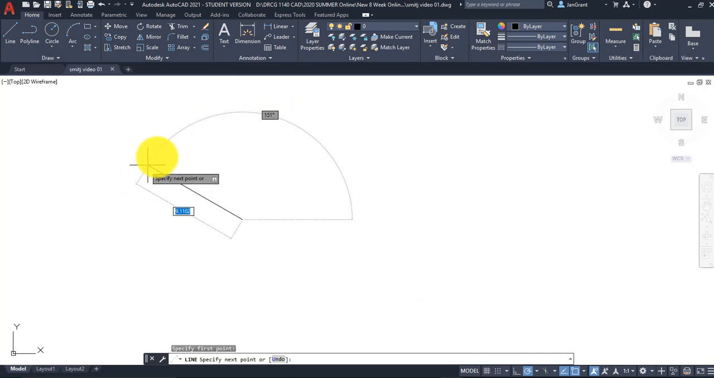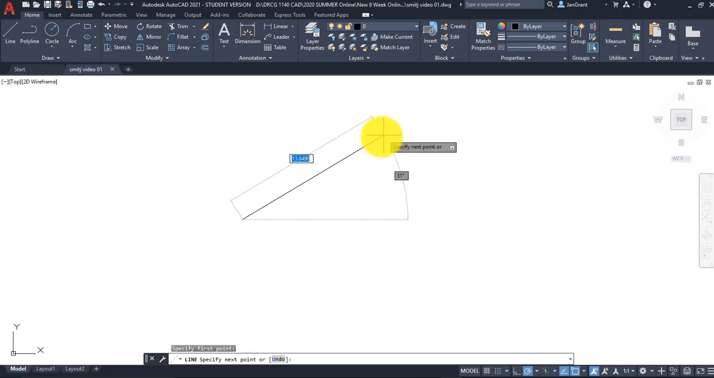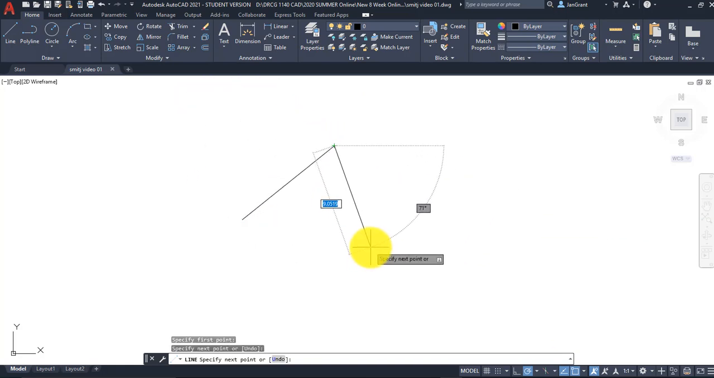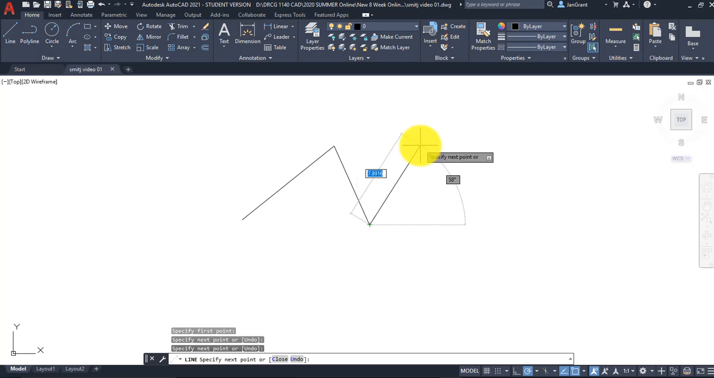pull your mouse away from that point, and you'll see that the line hasn't been drawn yet. This is kind of a rubber band until you click the next point. And then your command line says specify next point or undo. So go ahead and click another point, just random for now.